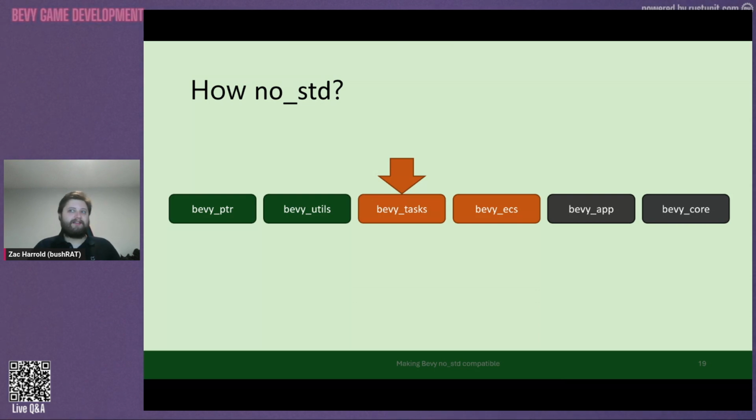The next 2 are Bevy Tasks and Bevy ECS. I've highlighted them in orange because the pull requests for making these no_std compatible are already published onto GitHub, and they're currently just waiting for 0.15 to release before they get fully reviewed and merged. Hopefully merged. I shouldn't speak too far ahead into the future.